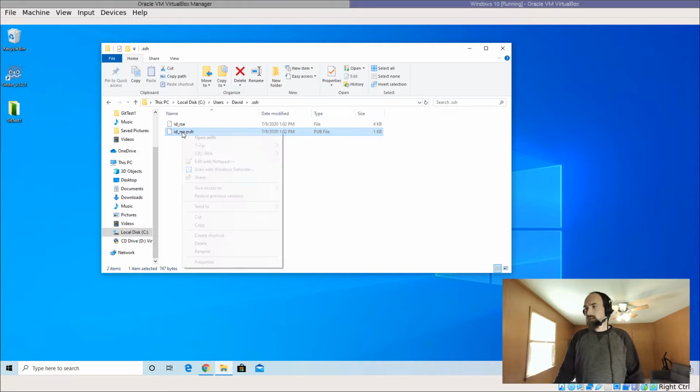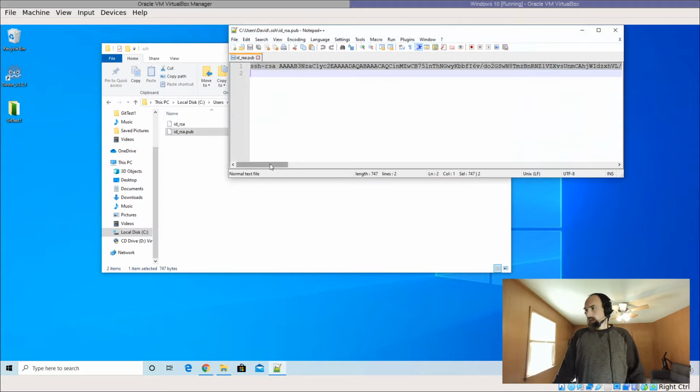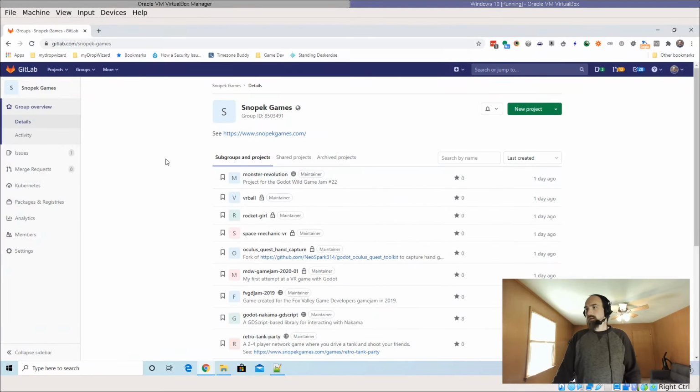So let's actually edit this file. I'm going to right click it and go to edit with Notepad++. And this big string of characters is actually your SSH public key. So I'm going to copy that. And then I'm going to switch over to GitLab.com.